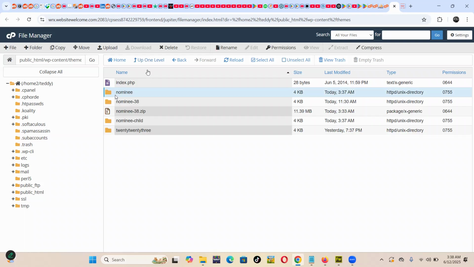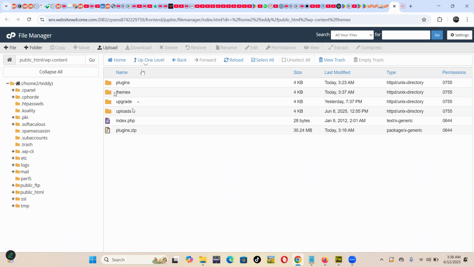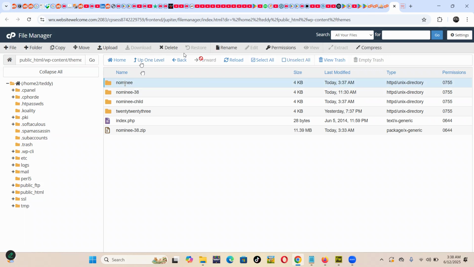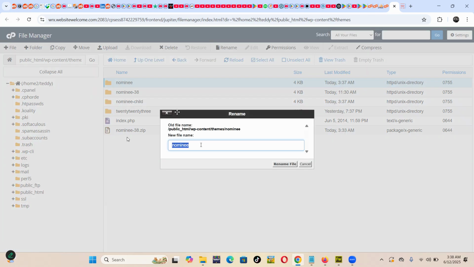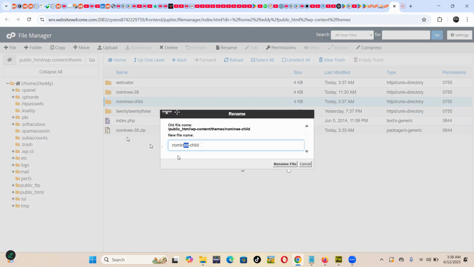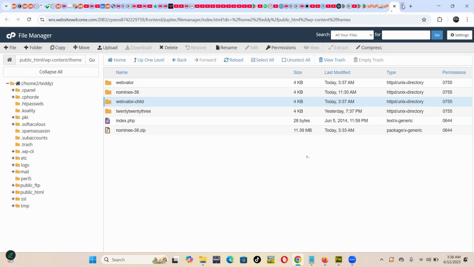Let me actually make sure they have the names which I want. Oops, what have I clicked on? This one is confusing me. Okay, this is actually the real theme. So I just want to name it this, right? The folder name has to be that. And this child theme, let me just name it like this. Okay, I think I don't need this, but let me just leave it there.